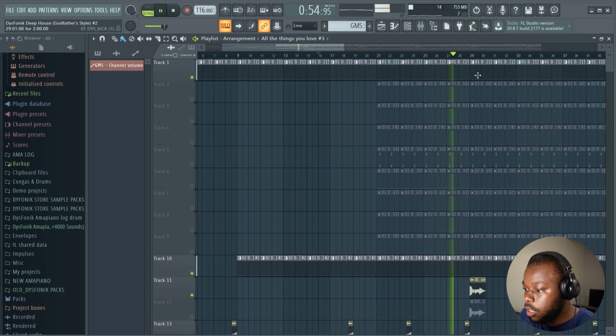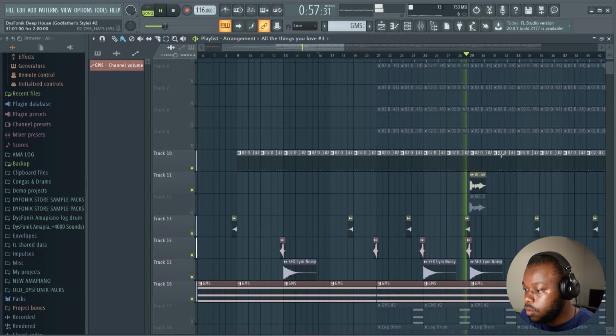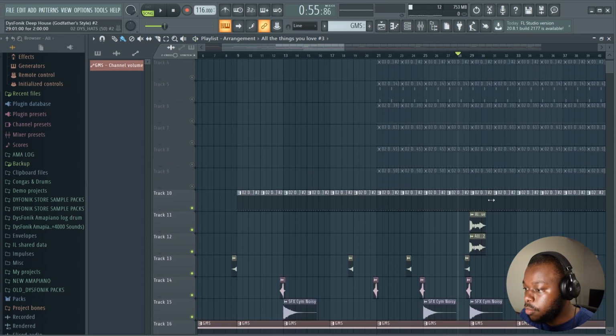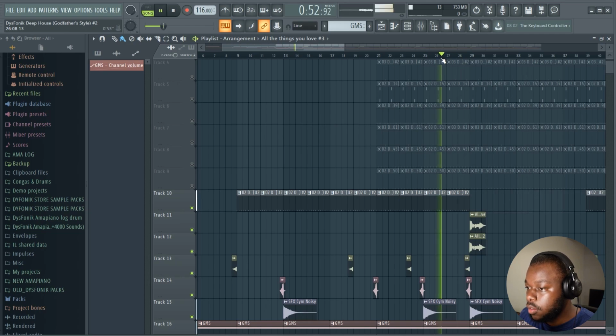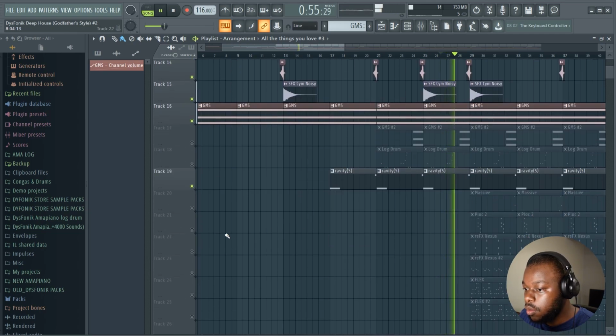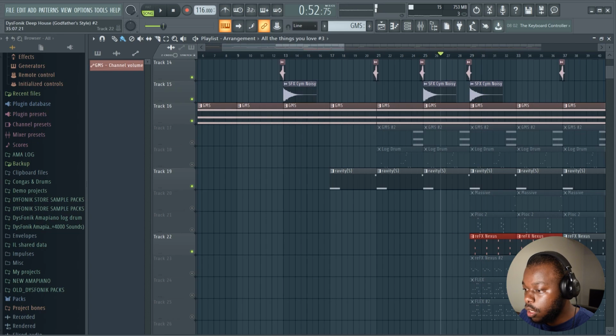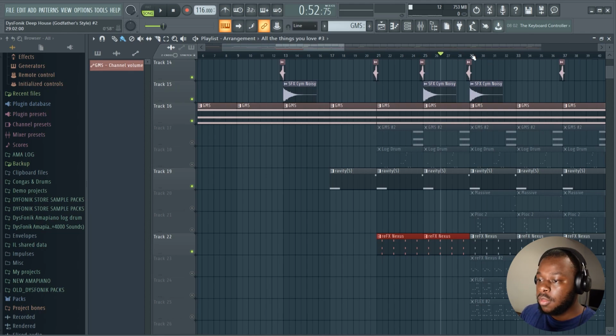We can remove our kicks. Okay, let me bring this one on as well. And then at this point, we can remove these hats. Okay, let me try to bring this a bit earlier because I feel like our song is too dull. It has been dull actually, so let me bring this a bit earlier.